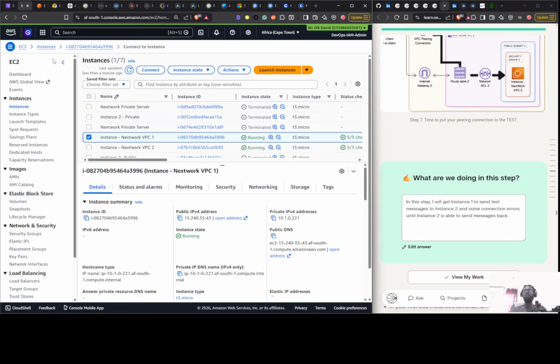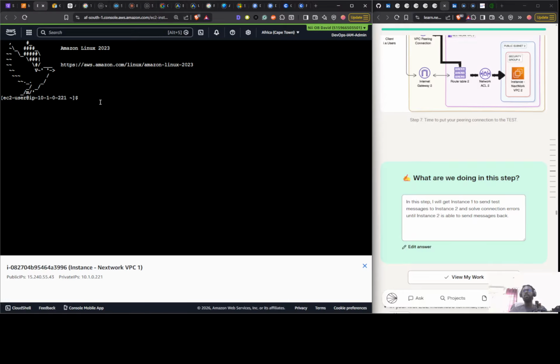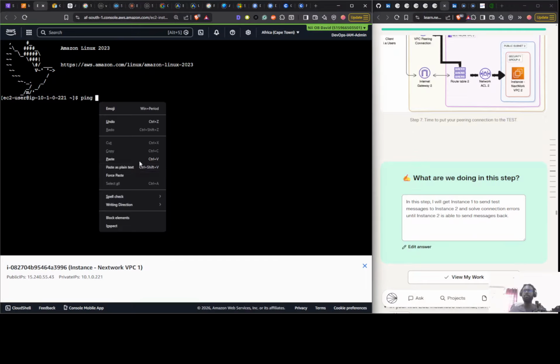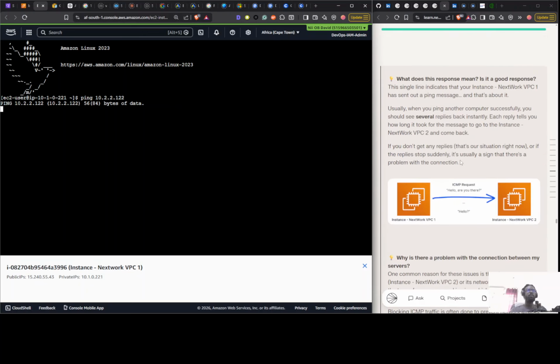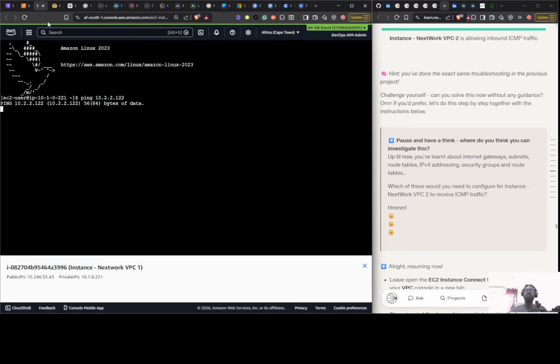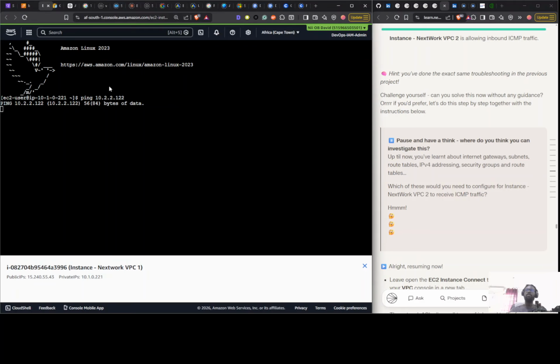So I need to ping VPC2. It's not working. So that's my security group messing up. So let's see. I think it's a security group. In the meantime, first let me move this here.